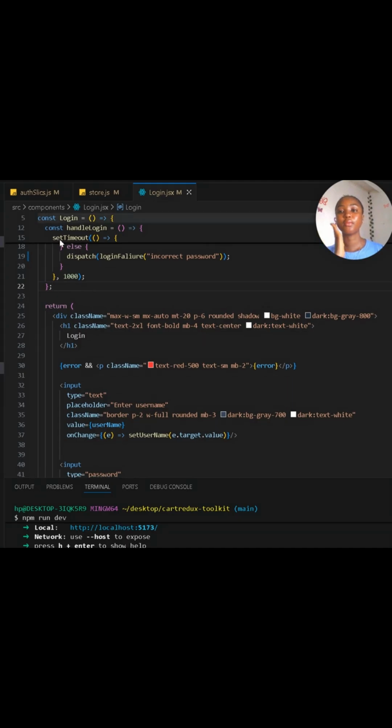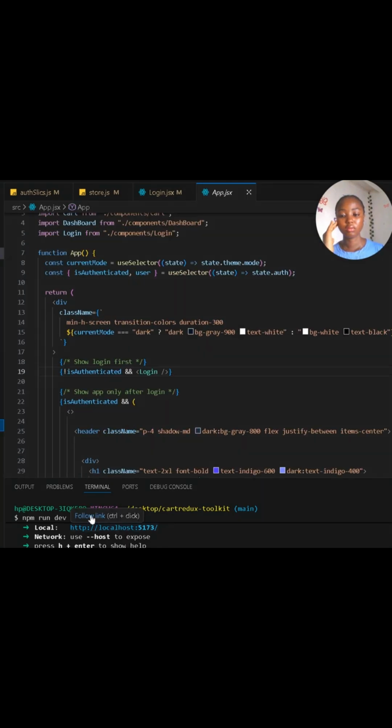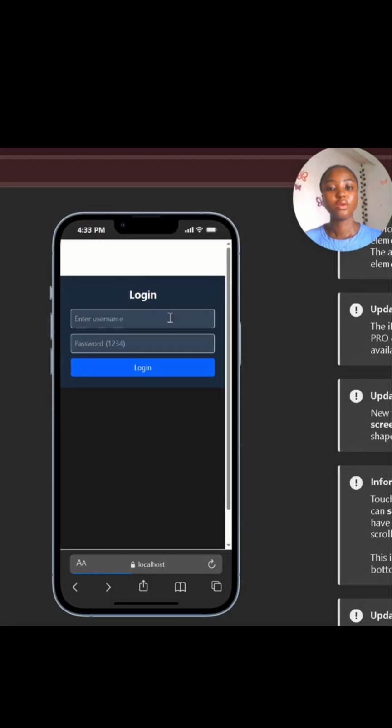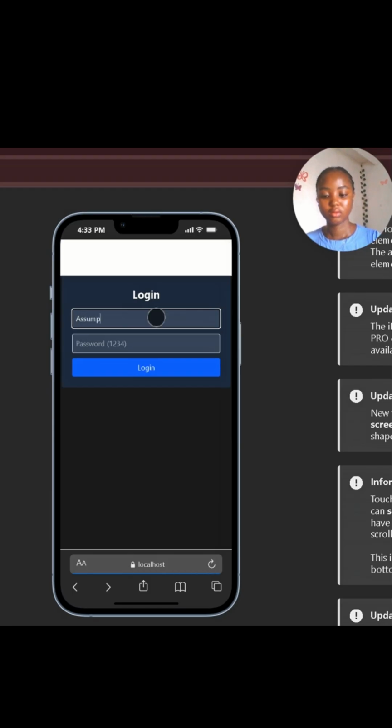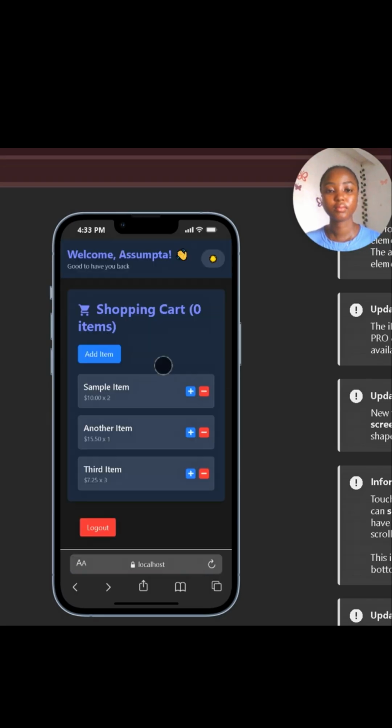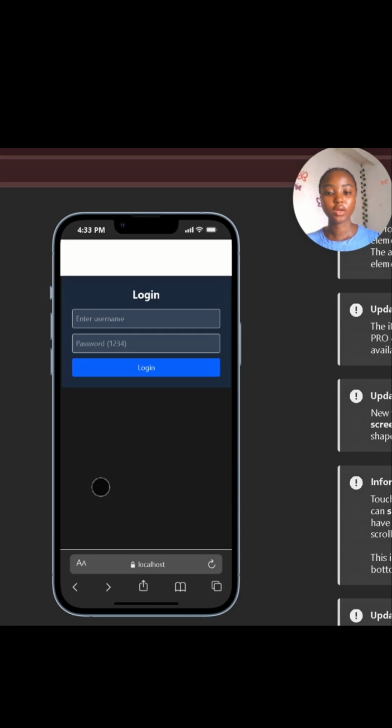We have our login. Now let's check our app. Here let's write my name as Santa, and here we have our password 1234. When we log in, this is what we have. This is the dashboard, with the other components that we have. We have logout, and it logs back out.